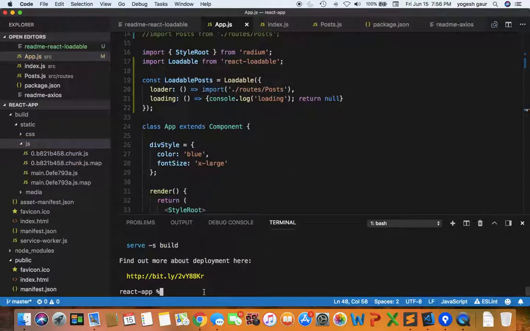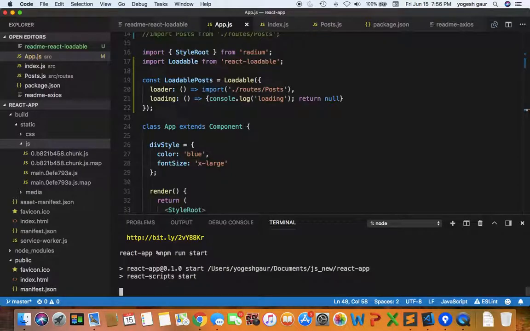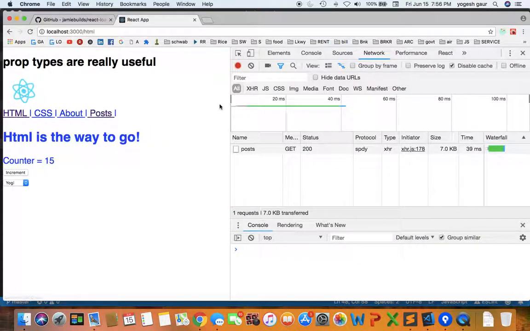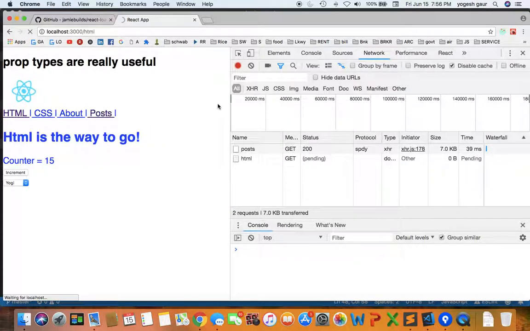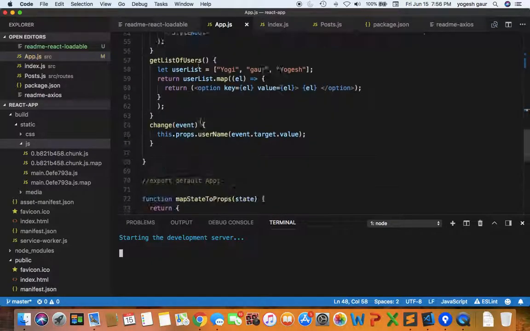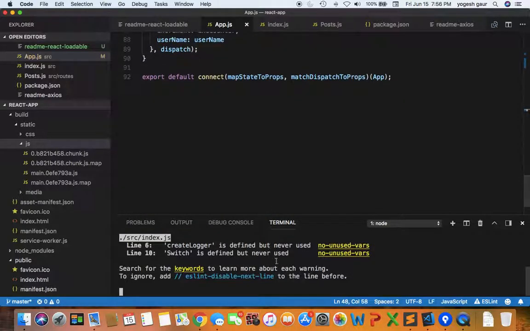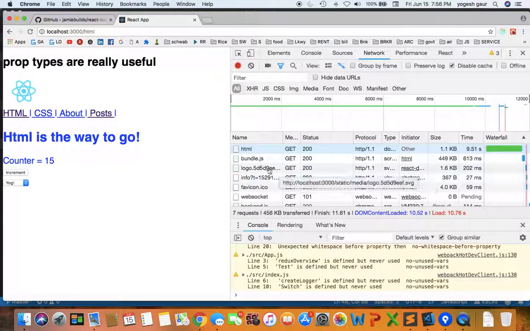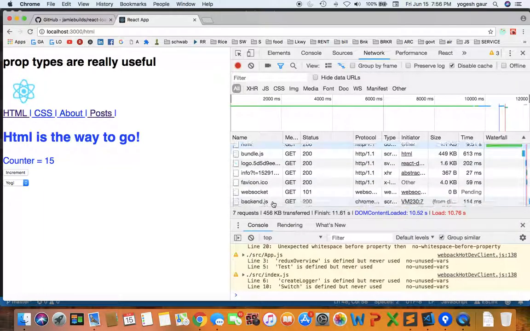To demonstrate, I'm just going to run npm run start in dev mode here. You can see that it is starting to load the React app as it starts the development server. So it has done that. And if you look, it's loading the bundle.js, and there is really nothing in there.